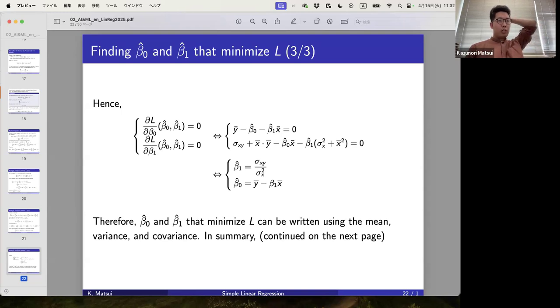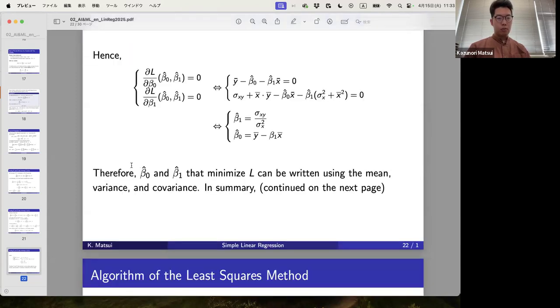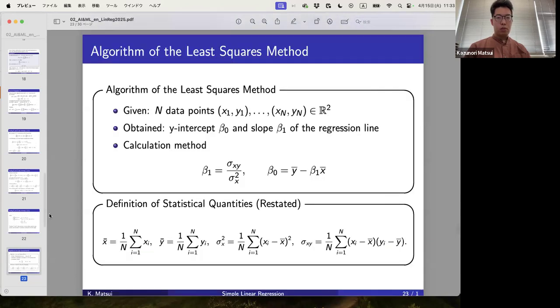Now that we have come this far, all we need to do is solve the system of equations where both partial derivatives equal 0. Solving this system of equations, we get beta 1 hat and beta 0 hat. So these are the y-intercept and slope of the regression line obtained by the least squares method.